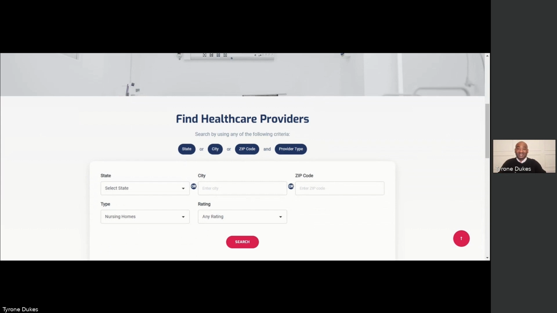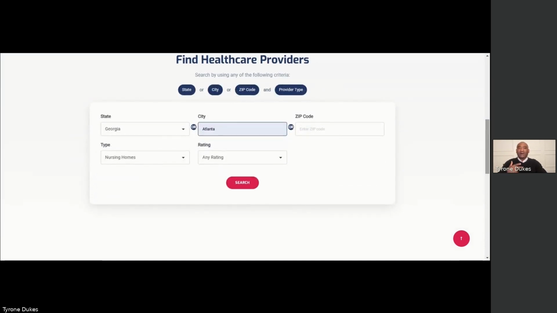I'm just going to pick Atlanta because that is our area. So I'm going to put in Georgia, and I'm going to put in Atlanta. I'm going to leave out the zip code right now, because I just want to be able to search everything in Atlanta. I want to start out by searching nursing homes. And the rating, I'm just going to leave blank for now. The reason I'm leaving the rating blank is because I want you to see the other ratings that will come up on this site. So I'm going to hit search.